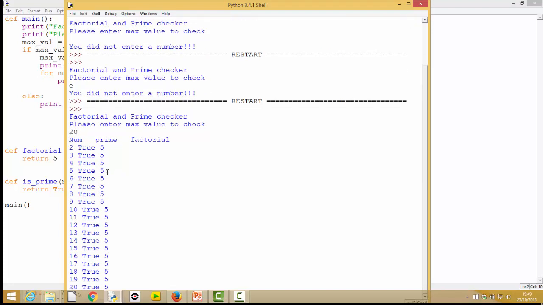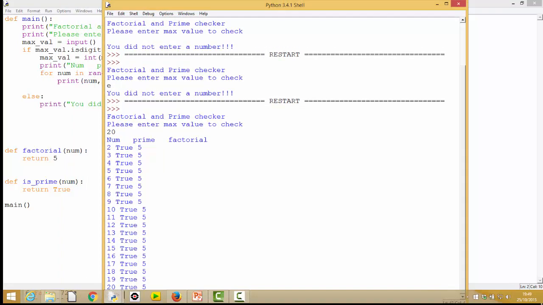Excellent, so it seems to have gone round from 2 to 20, printed the numbers. It's run the prime function, which we haven't written yet, so it's just returned true. That's what we wrote down here in our prime function, it should return 2. And it's called the factorial function. That's obviously not worked it out at the moment, so that's returned 5. Excellent, so that's giving you the basic layout of the program, the structure of it. Clearly what you need to do now is to think about the factorial function and how you'd write that, and to think about the isPrime function and how you would write that.